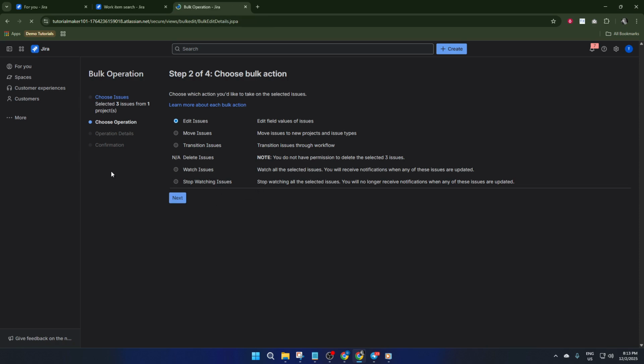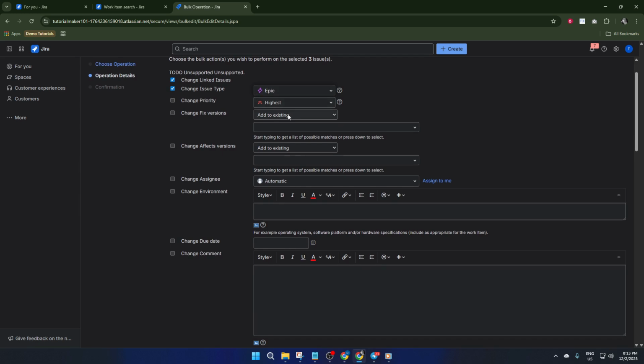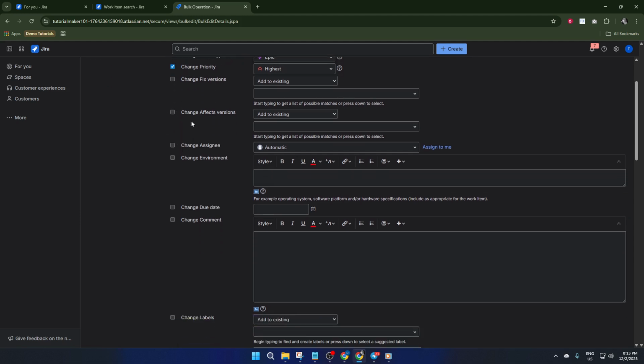Here's the important part. Look for the epic link, or sometimes it's called the parent field, depending on how your Jira instance is set up. Select that and then enter the key of the new epic or feature you want these issues to belong to, something like Project 456. Jira might auto-suggest the epic key as you type, so pay attention and select the right one. When you're ready, click Next to review your changes.